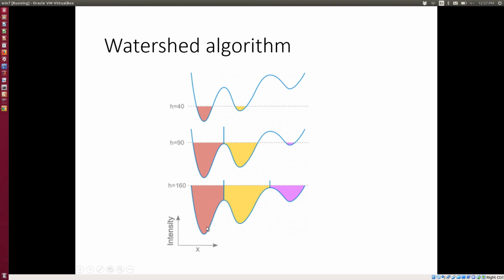For example, if I keep filling up from bottom to top here, laterally I find several segmented regions. As I fill up the entire image and go up here, it will spill to the other side. But if I build a dam here to keep them apart, this dam is called the watershed line, basically. And this watershed line is the boundary of your segmented region.